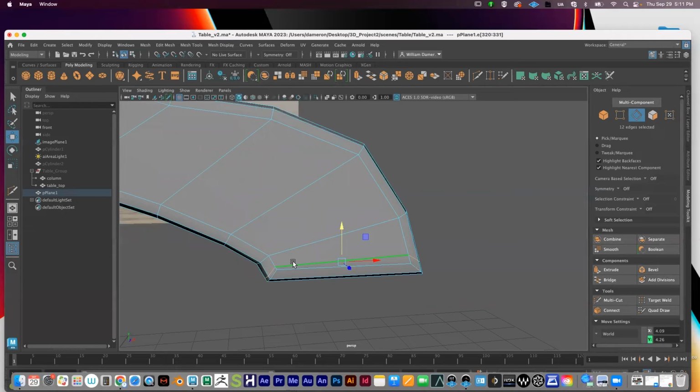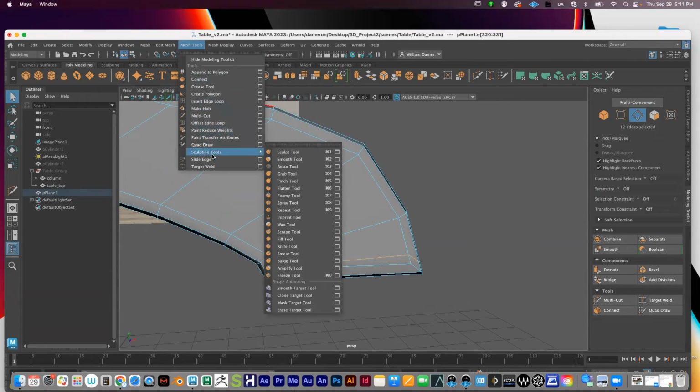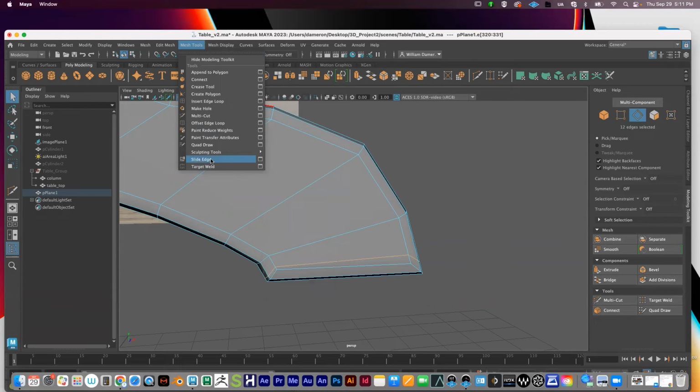bit while maintaining the general integrity of your model, is this: you select an edge like this, and then we have to go under a menu to find it, which is Mesh Tools. And under Mesh Tools is the Slide Edge tool right here. So we're just going to slide the edge around a little bit. It's Mesh Tools and then Slide Edge.